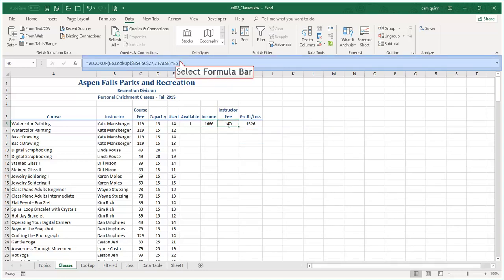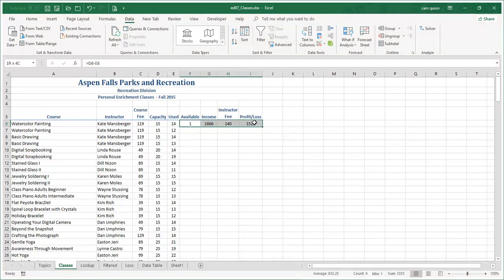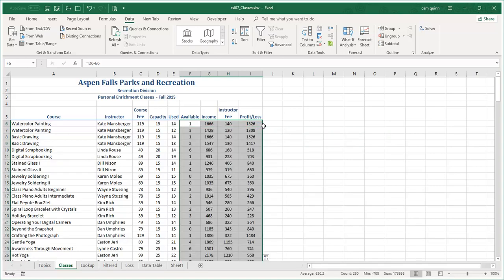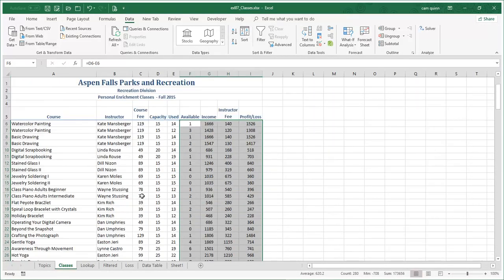Notice on the instructor fee what they've done is they've looked up the $10 per person, and then multiplied that by the number of students to come up with the total instructor fee. And my profit and loss is simply my income minus my instructor fee. I'm going to highlight those and carry them down through the whole data. So there's all my values down to the bottom. We're good to go. So skill number 2 is apply advanced auto filters.